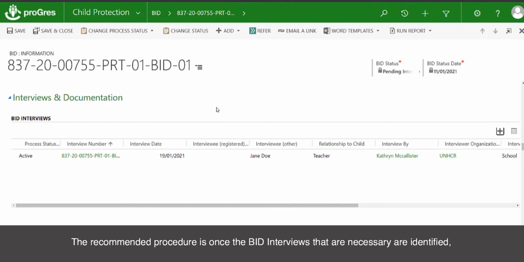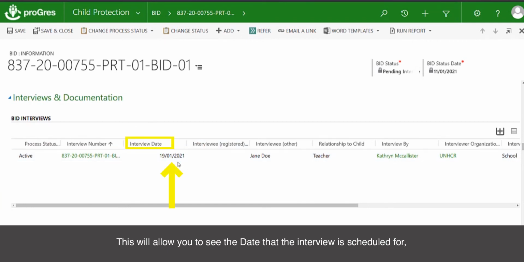The recommended procedure is to, once the BID interviews that are necessary are identified, go ahead and create a BID interview entry for each of those interviews. This will allow you to see the date that the interview is scheduled for, and allow you to track the progress of these interviews.